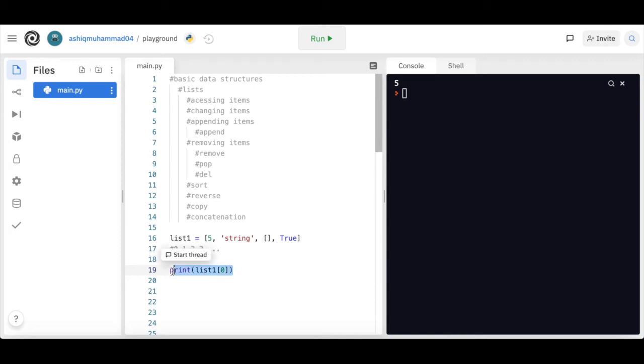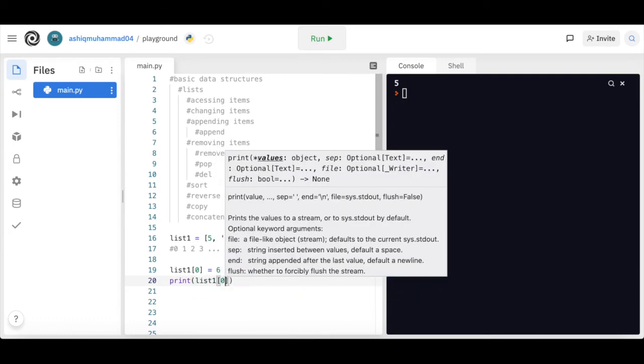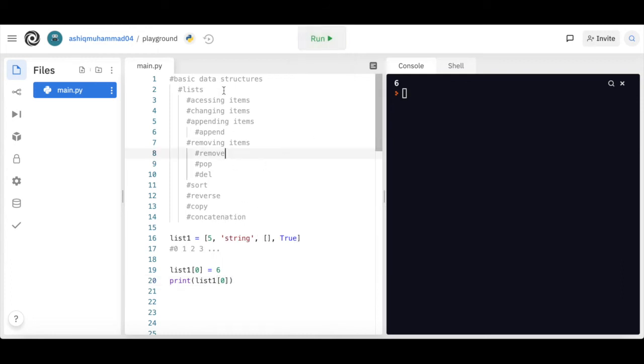So we can also change items in this similar fashion. We can say list 1, 0 is equal to 6. And now the 0th element is equal to 6. And if we print out list 1, 0, it will now print 6, right? So now we've understood accessing items in a list and changing items in a list.